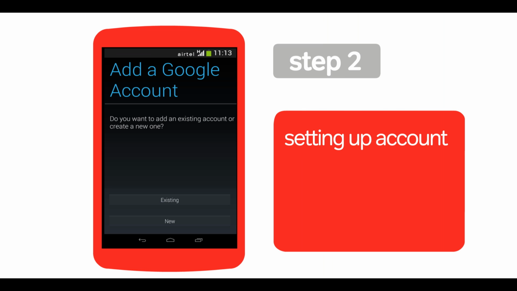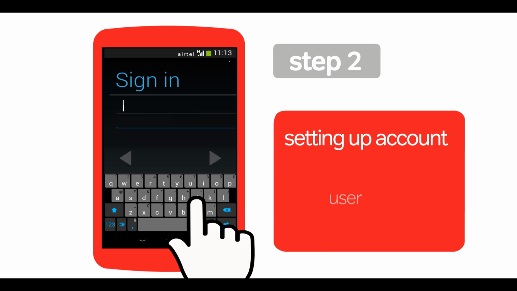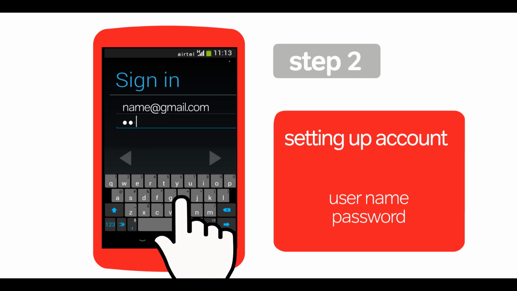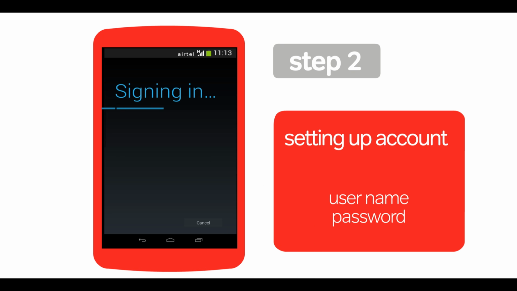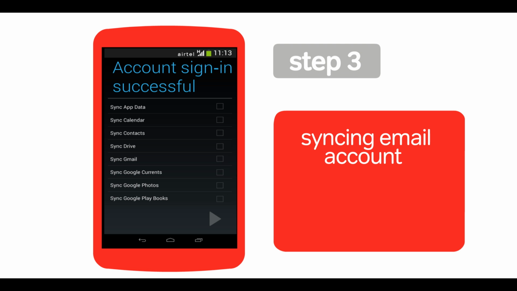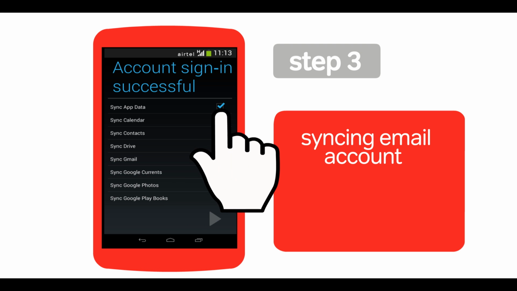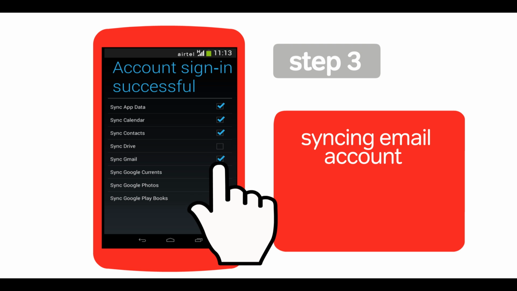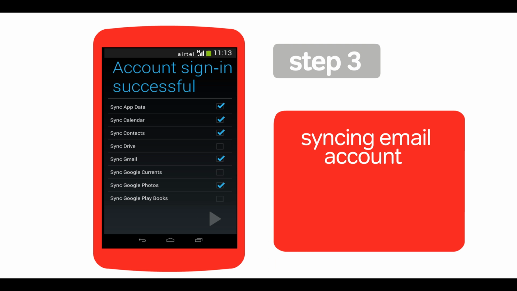To set up your account, type in your existing username and password and hit Next. Within seconds, your account details will be verified. At this stage, you can sync your email account as per your preference. By choosing the sync option, contacts, calendar, and other items of your mail will match that on your phone.